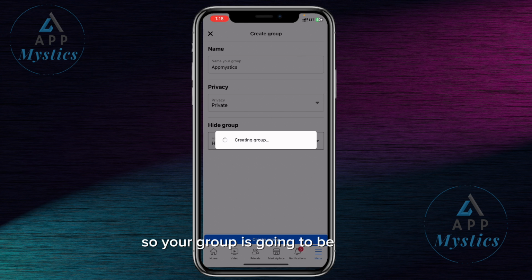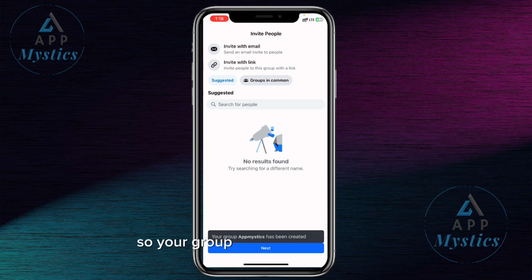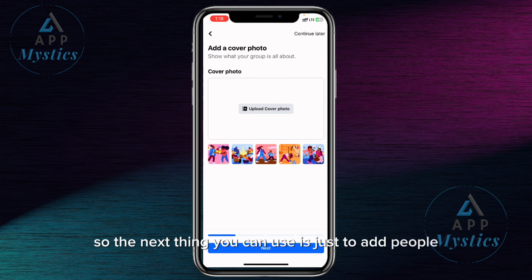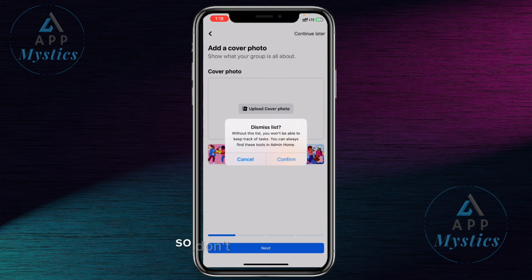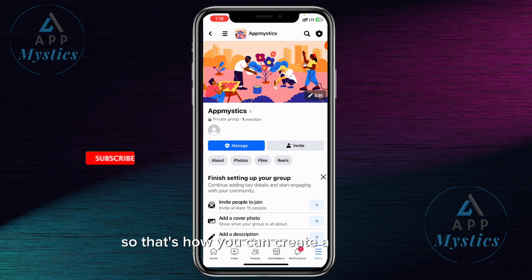So your group is going to be created. It's going to take a while. So your group is already created, guys. The next thing you can do is just add people. If you don't want to add people, you can go ahead and upload pictures for the cover. You can continue this later and click on this list. So that's how you can create a group, guys.